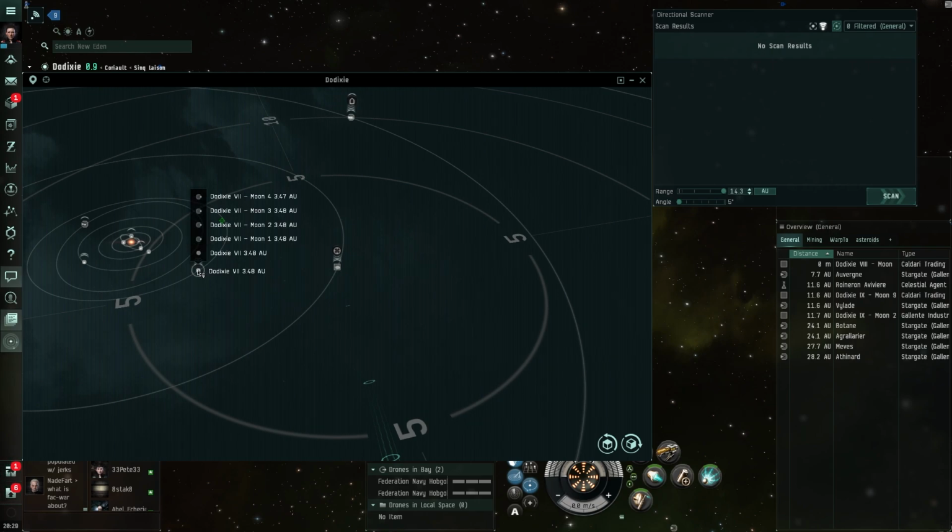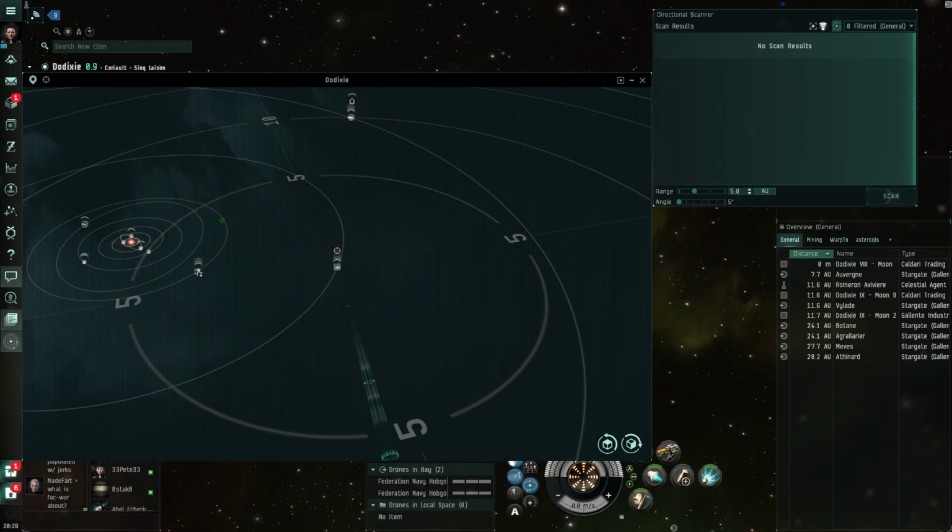Let's say I just wanted to D-scan this planet here, Dodixie 7. It's 3.48 AU away. As I hover over it on the solar system map, I get that information. If I wanted to just D-scan to see if there was anything happening at that location, I can change my angle down to 5 degrees. I'm going to change my range down to 5 because I only want to cover out as far as 3.48.